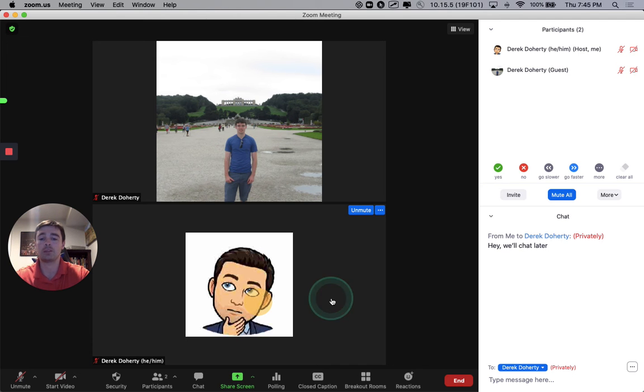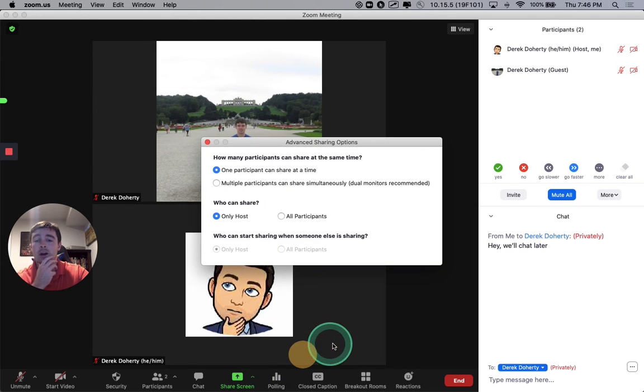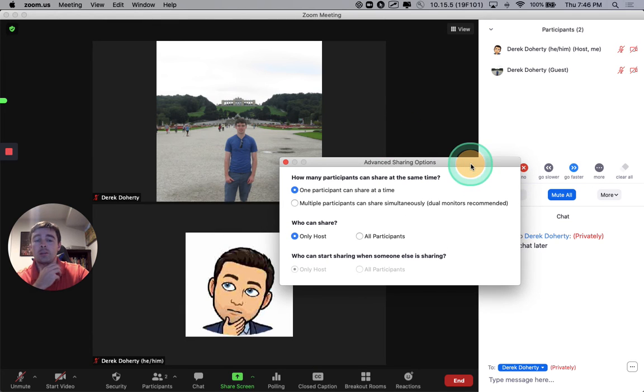So if I'm back in my Zoom, this little up arrow right next to share screen, I have that available if I'm the host and I want to play with some of the share screen settings. If I click this button right here, advanced sharing options, it's going to bring up this menu, and now I can switch who can share from only host to all participants.